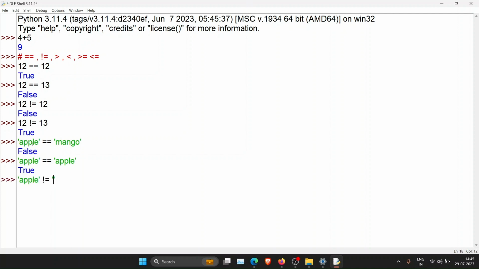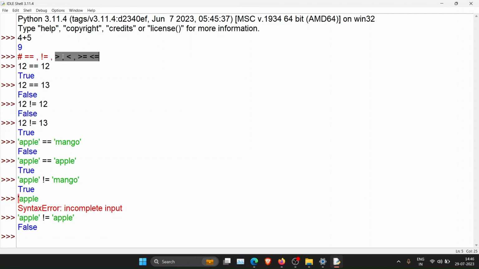Not equal to also works for all the data types. If we say apple not equal to mangoes, we get true. If we say apple not equals to apple, then we get false. The remaining 4 operators work properly on integers and floats.